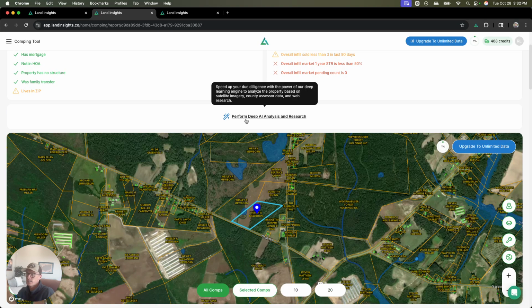And that feature release is the Deep AI Analysis and Research tool. This is a tool I'm really excited about, a tool I've been using a lot in my land business. We're using this all day, getting additional information that we can't get at a lot of places. I'll be going over how to use this tool today and basically the significance of this tool.